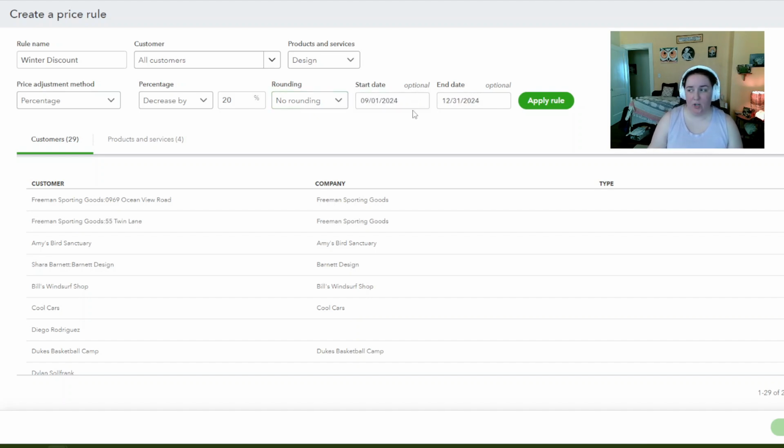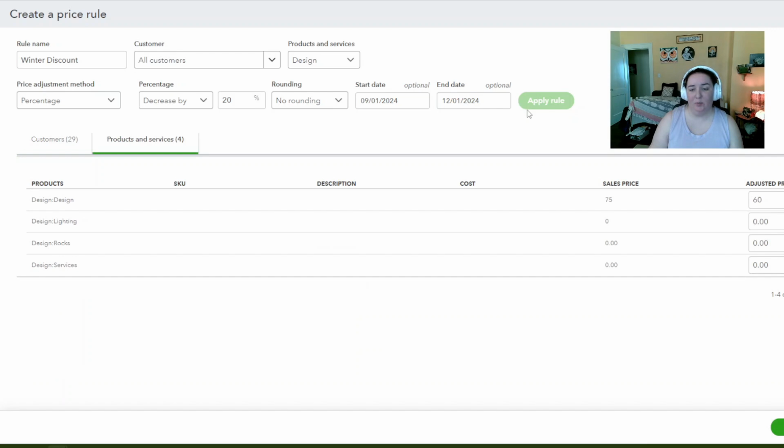And I am putting a starting date and an ending date for this price rule. I don't want it to go on indefinitely. For anybody that books design services with us during these dates, this price rule will be automatically applied to those services. But I don't want to offer this price after December 31st. If you wanted to start running this special price on a certain date and you don't exactly know when you want to stop running that price rule, you can leave the end date blank. And then I'm going to click on Apply Rule to those customers.